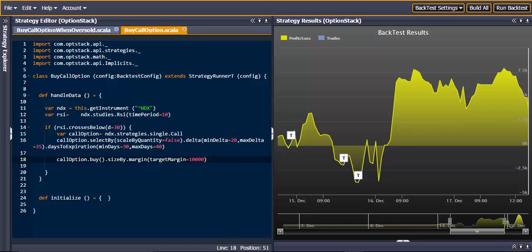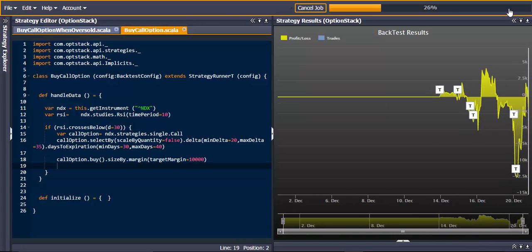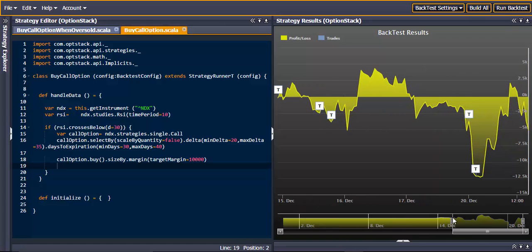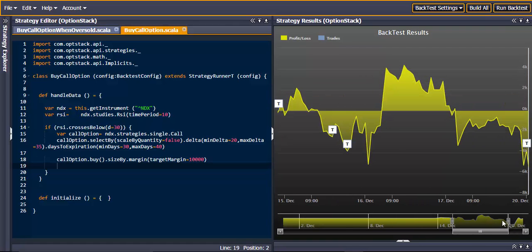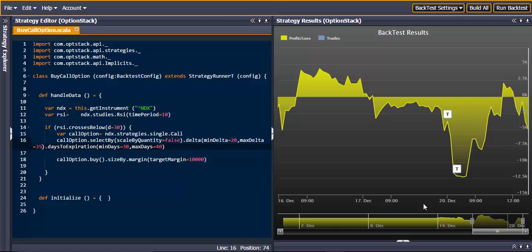Now let's run the backtest to see how the trading system performs. Based on the backtest results, it appears that buying out-of-the-money call options appears to have resulted in a loss. Let's see if we can improve the trading system.